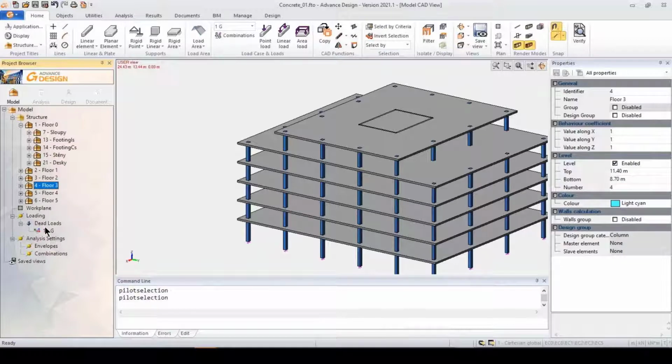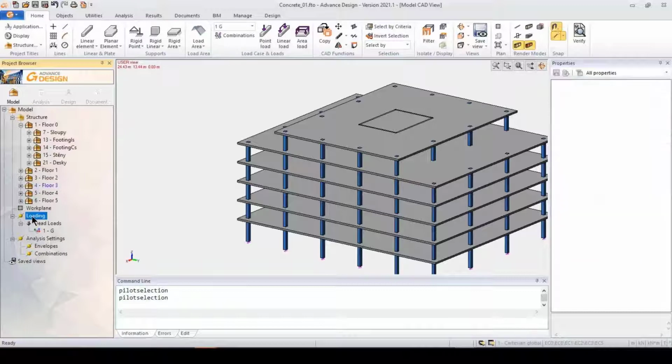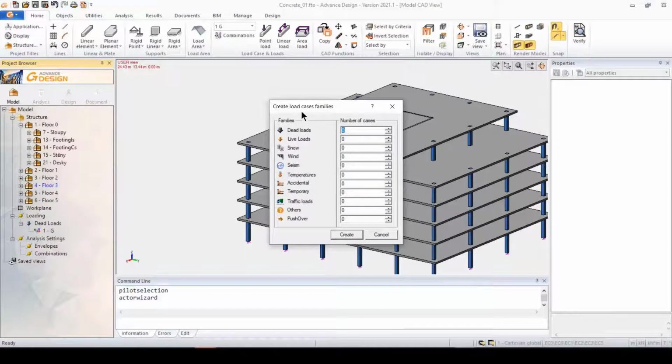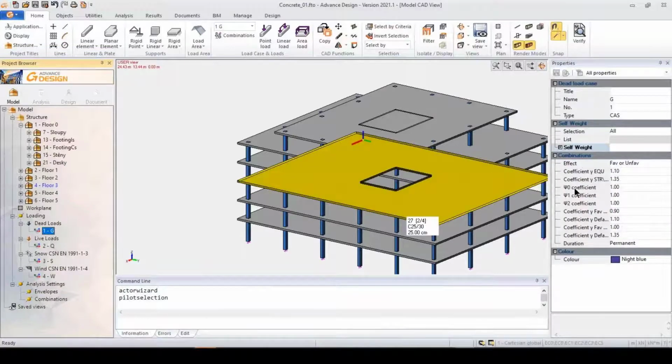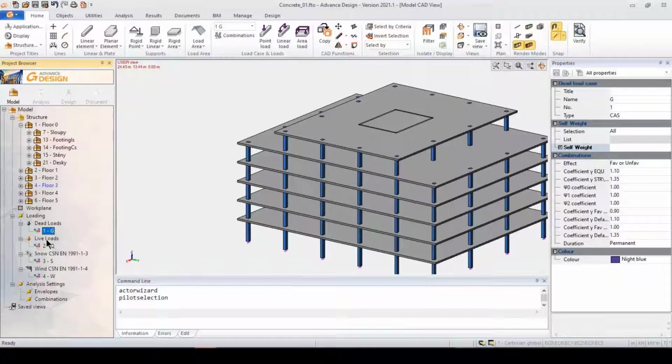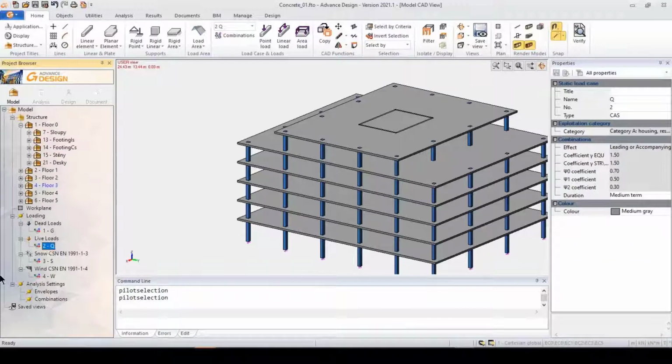You can see the load case for the dead load was already imported from Revit. And we can use the project browser for creating load case families. Load case already defined, so we just add live load, snow load, and wind load at the beginning. The self-weight is assigned automatically to elements. It could be changed as well.